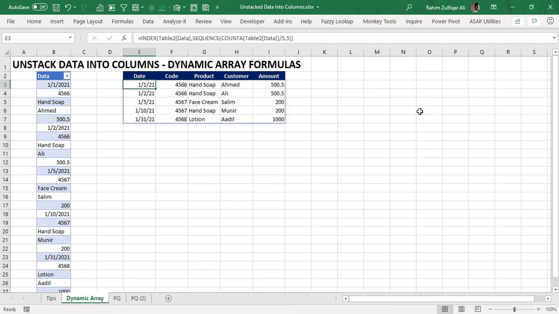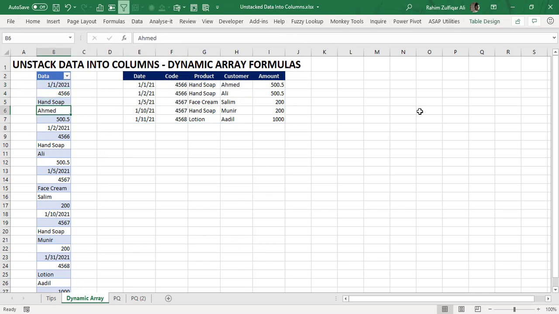Now the benefit of this dynamic array is basically when you have changes in your data set. For example, instead of Ahmad, if I write my name Rahim, you can see that it's changing, because this unstacked data is coming from a formula, right? So in real time it will change. Let me change the amount as well, so it's changing here.